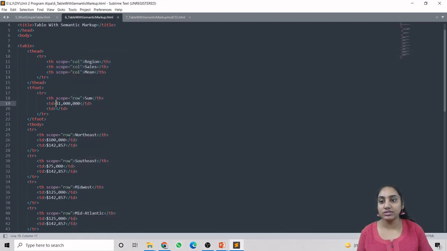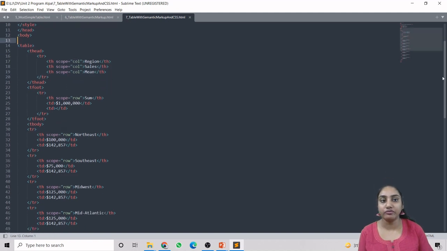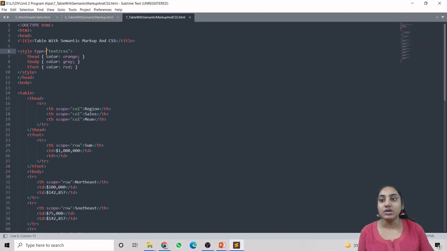Now where we are using this scope and value of col and this, we will look at in another one. So this we will use for advanced formatting, but now we are just using simple formatting on our table, in which we are creating one style, where the defined type of the style is type equals to text slash CSS. So we are giving the CSS to our table. Now we are applying the CSS on our tags, which will be represented by the tag name itself. In a curly bracket, we are applying the properties of the different tags.